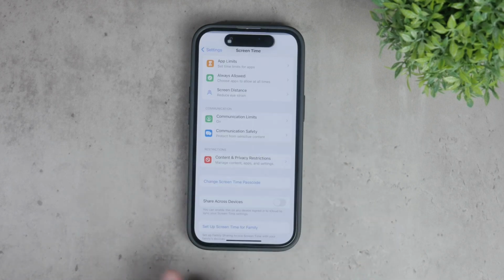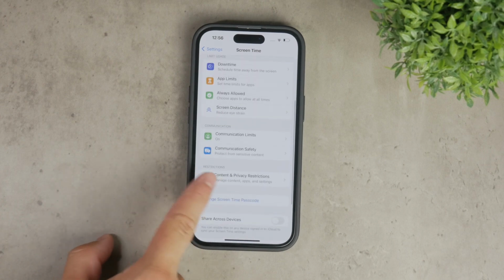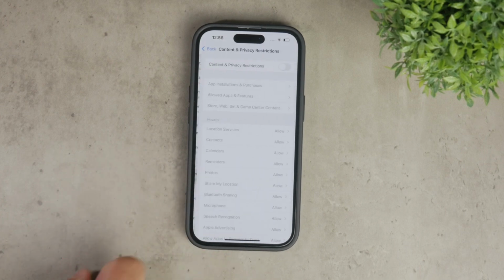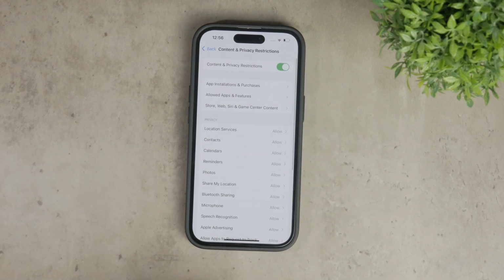Once you have screen time set up, scroll down to find the content and privacy restrictions section. Tap on this section and enable it by toggling the switch at the top. This will activate all the content and privacy restriction settings available.